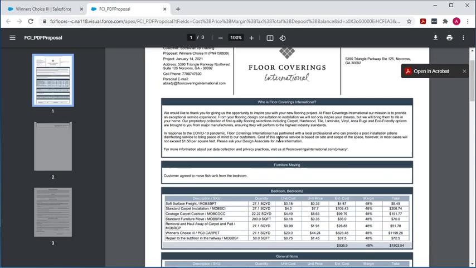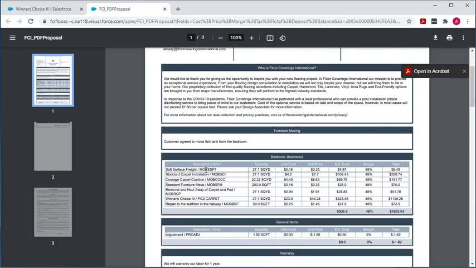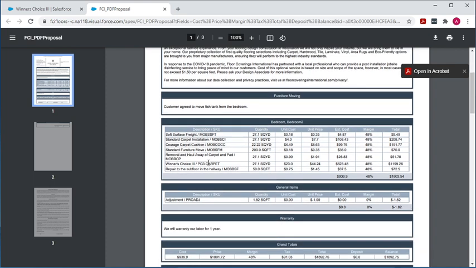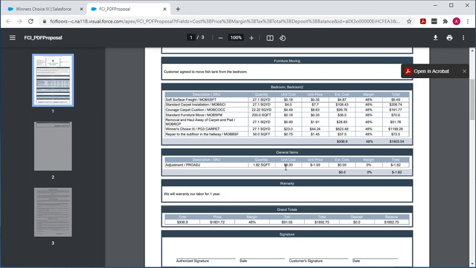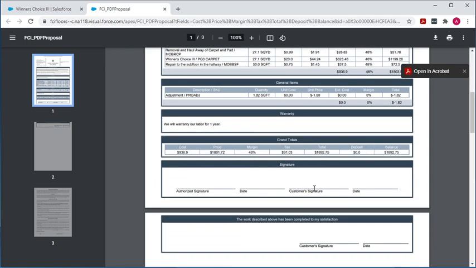So now when I look at this proposal, you'll see there's a lot more information here. I still have a description of all the individual items that are going to happen. I have the quantity, the unit cost, the unit price, what the extended cost would be, what the margin is by line, and what the total price is to the customer. Each section I've added a total. There's a grand total, and you'll notice I also added the signature box and the completion box where it says the work described above has been completed to my satisfaction, which you would have the customer sign once the job is complete.